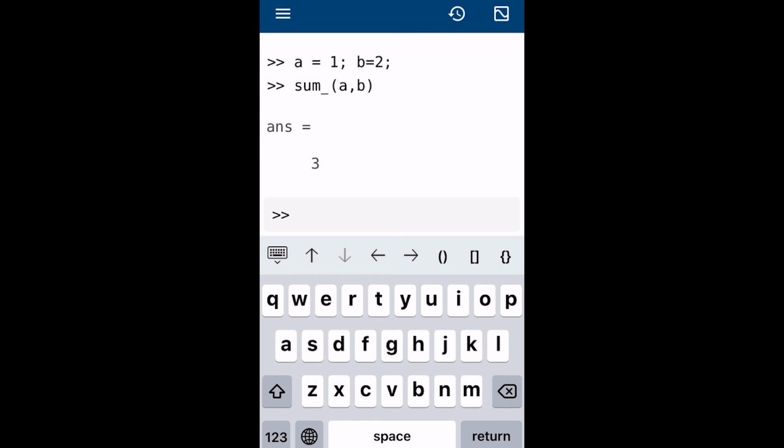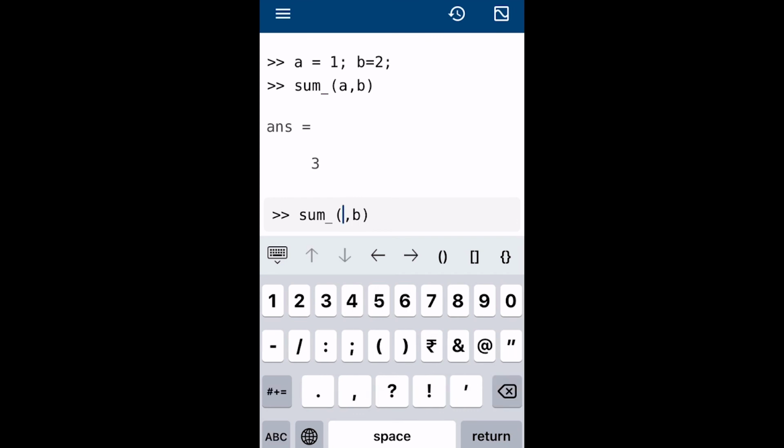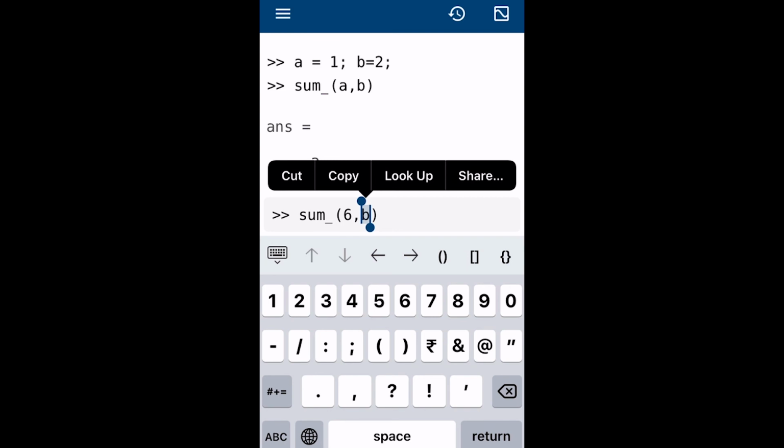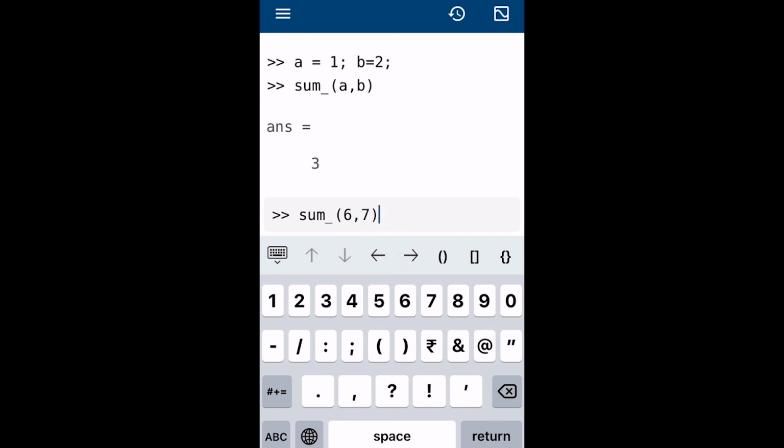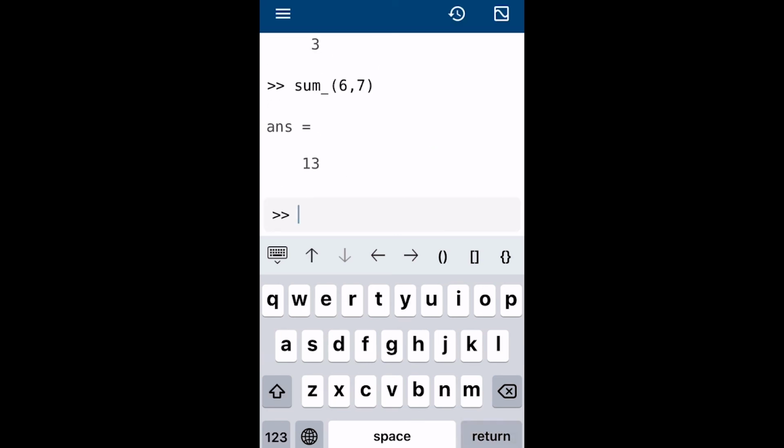There are also different ways to call a function. Let's see. Instead of defining the a and b, you can directly put here 6, 7, right? So 6 plus 7 is 13. If you call this function, it will return you 13, right? This was a very simple function file demonstration. Let's create another function file.